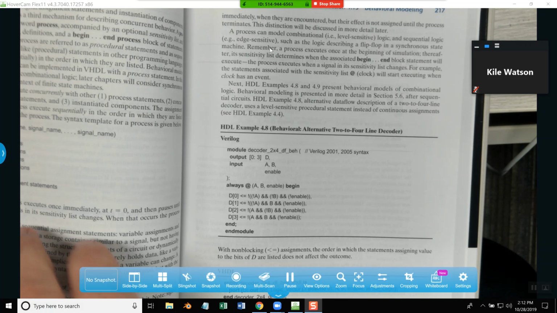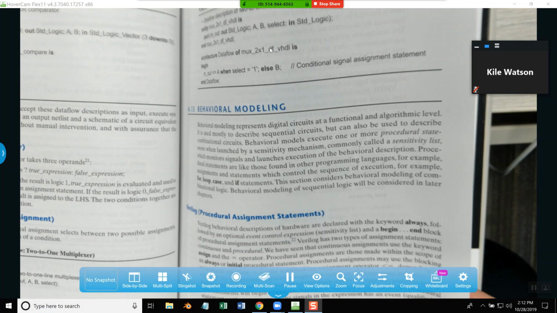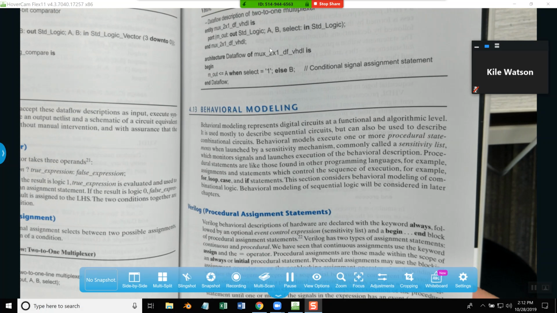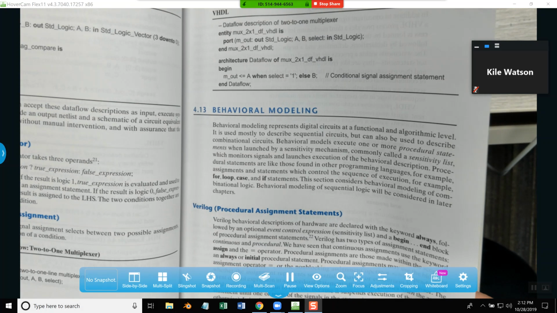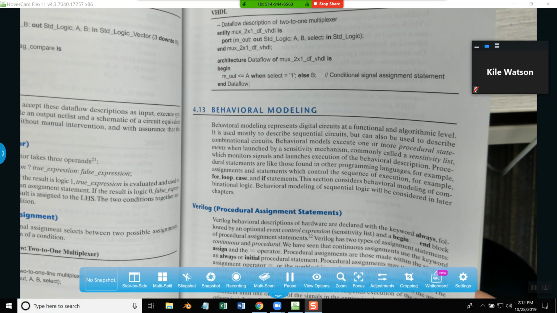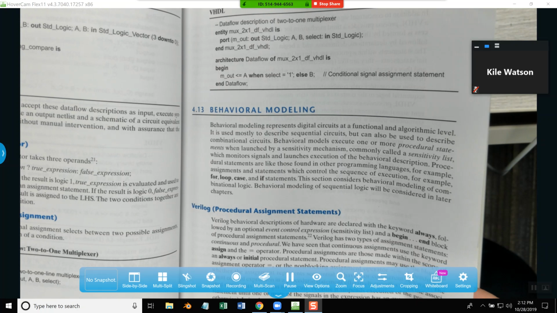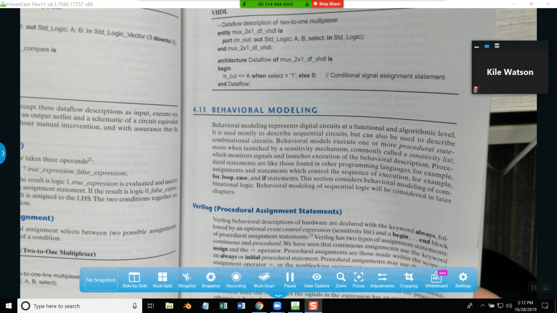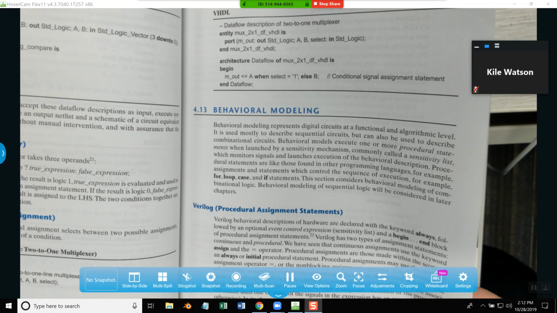The begin and end block off the procedural assignment statements. Verilog has two types of assignment statements, continuous and procedural. We have seen the continuous assignments use the keyword assign and the equals operator. Procedural statements are those made within the scope of an always or initial procedural statement. Procedural statements may use the blocking assignment operator, the equals, or the non-blocking, less than or equal, depending on whether the assignment represents sequential behavior or concurrent behavior.